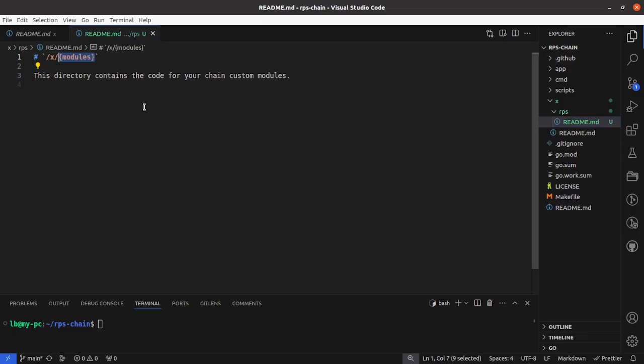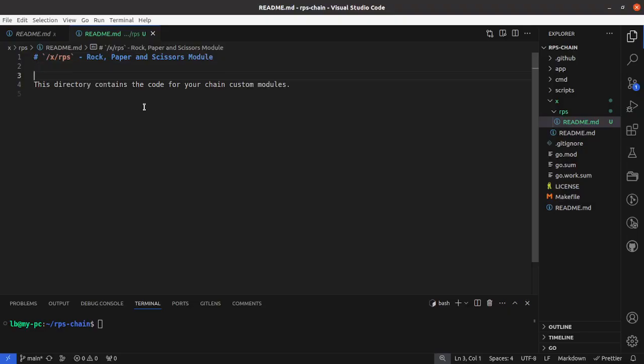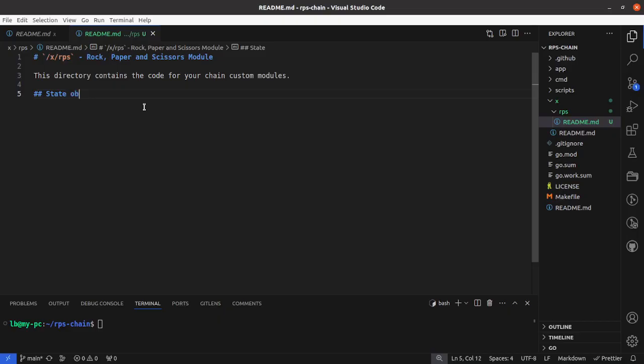So this is going to be rps, and we can say here rock, paper, and scissors module. We got here some description of what this module does. I'm going to do this later. But for now, let's define our state objects. These are going to be the objects to persist in this module's store.